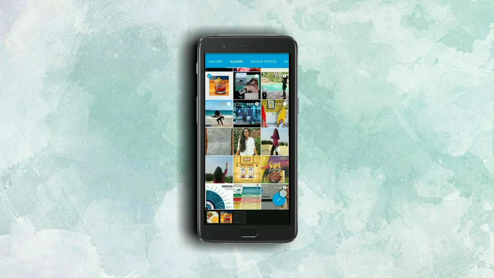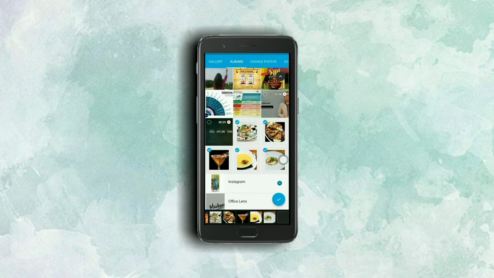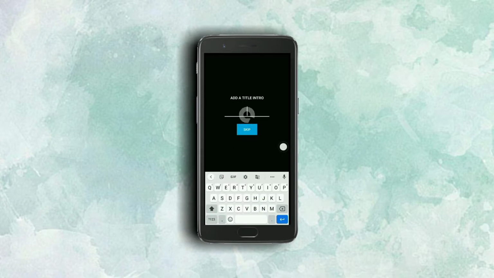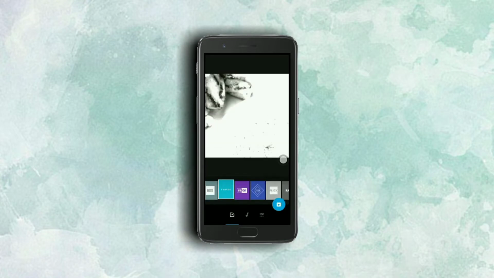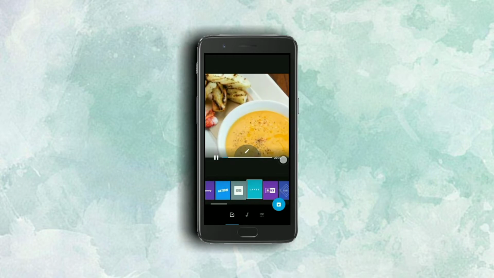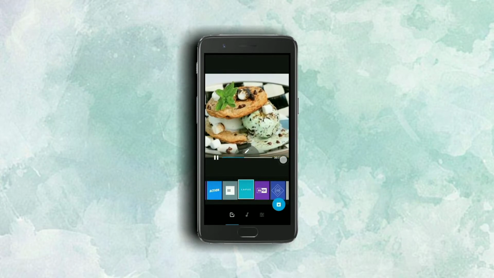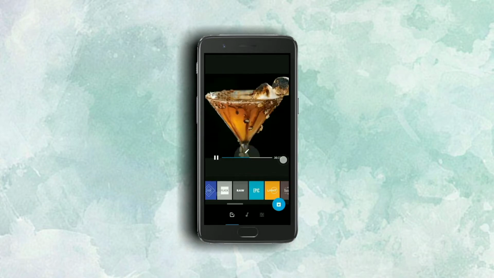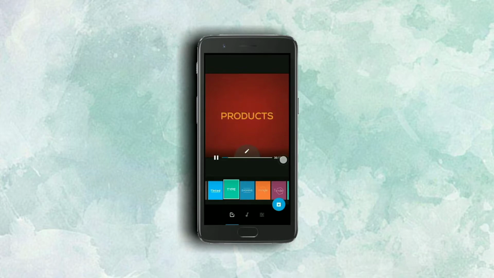So the software gives you a lot of options to upload pictures from. If you want, you can add a title intro, or else you can skip that if you don't want any title to be appeared on the starting of the video. Then the software gives you a lot of themes, predefined themes to apply. So the theme that I will be applying is the type theme, which will give you this effect.